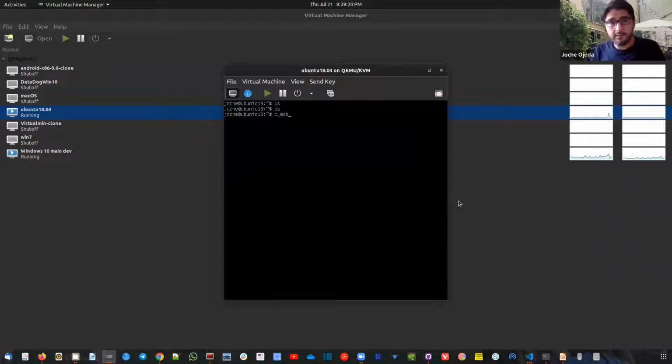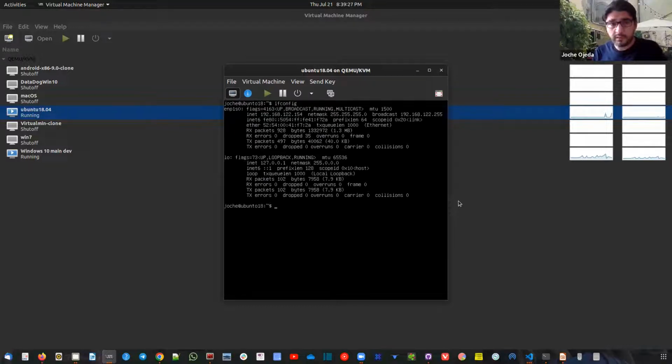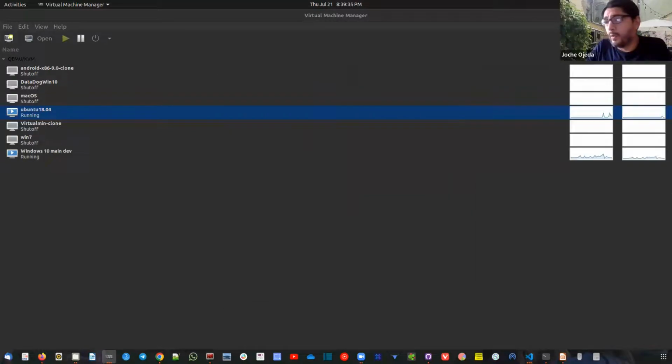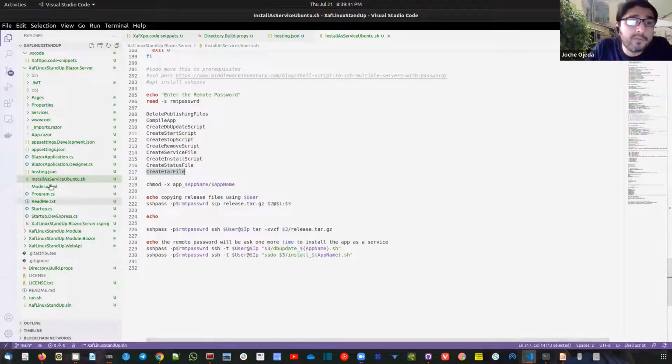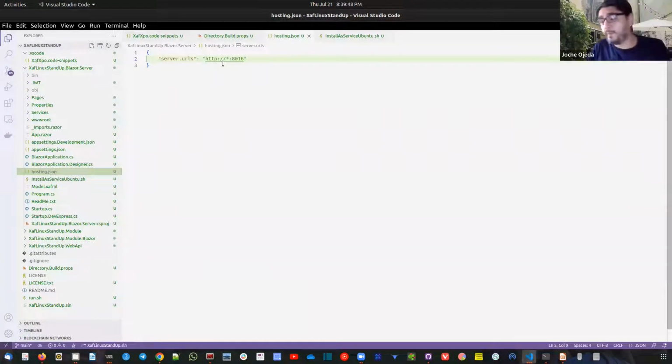Let's see. If we do ifconfig, this will show that the IP is 192.168.122.154. So save that in memory for a little bit. Let's go back to the XAF application. If you remember, the hosting file says that this will be listening to all the IPs in the port 8016.